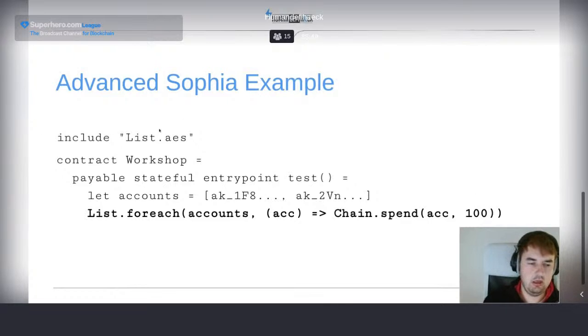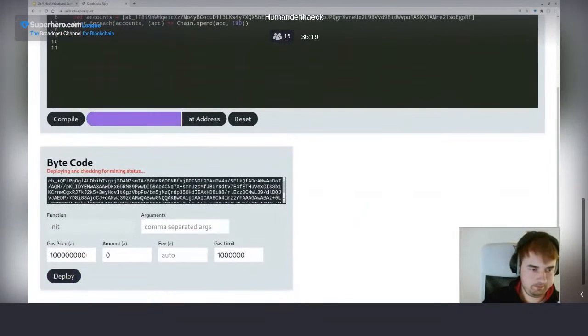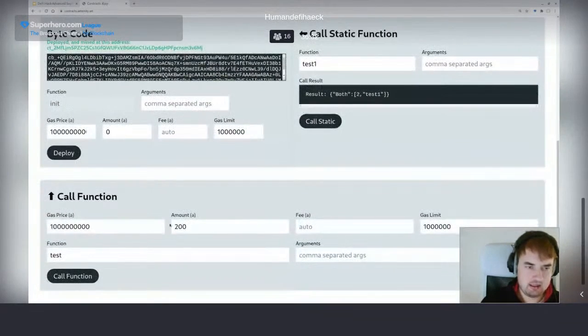And using this, we can simplify our example even more. We can include our list standard library, have the same example to spend 100 attos to each of these accounts, and then we can use list for each of the accounts, execute this spend function, and of course this will also work the same way with very little code. Let's deploy it. And let's execute it again. It's still called test, and we pass 200 attos of amount to it.